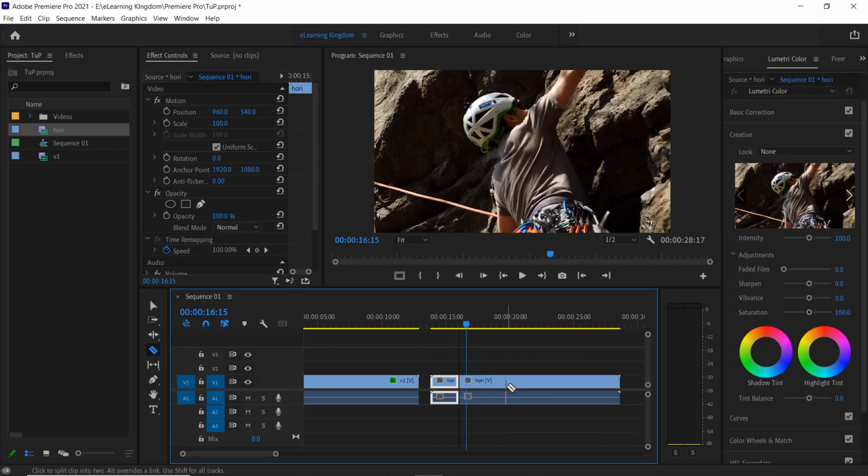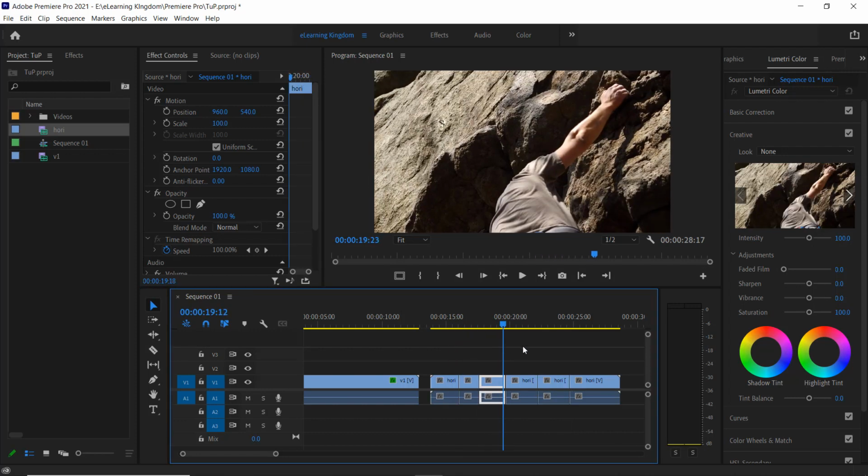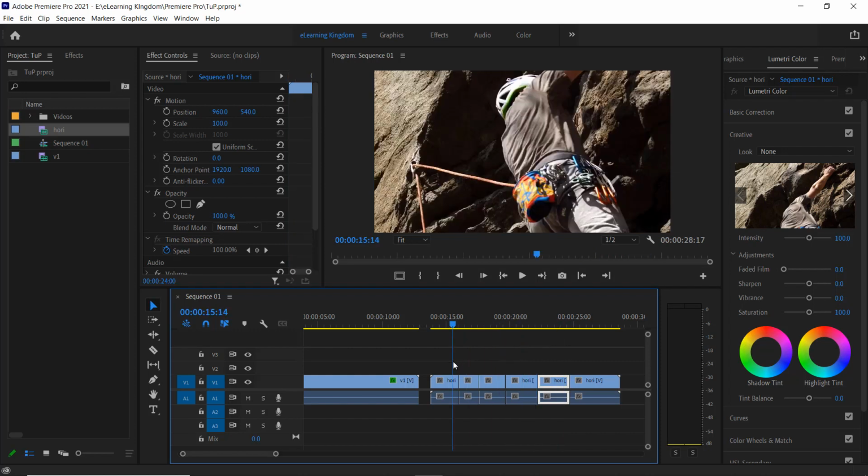Cut here, also cut here, also cut here, cut here, also cut here. Okay, so see the full footage is okay.